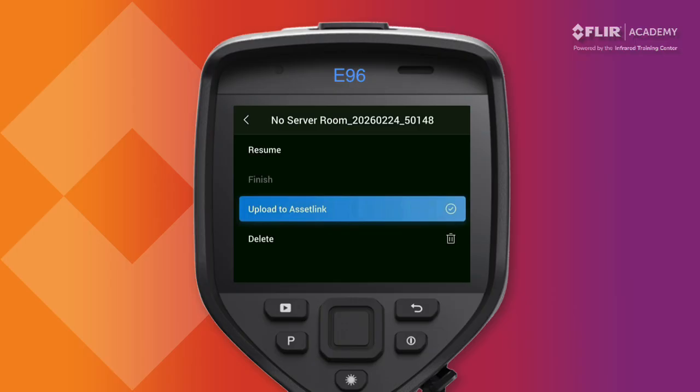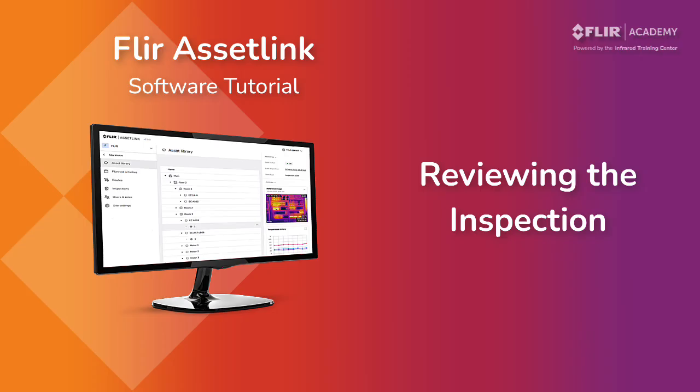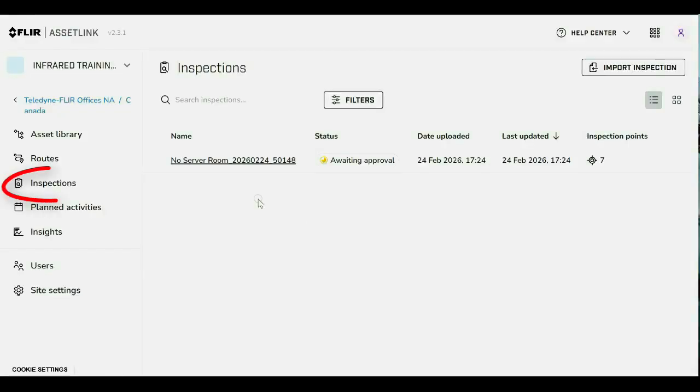Now that we have completed the inspection using this route, let's move on to discuss how to review our inspection data in Assetlink. Open the Inspections tab to display the current list of inspections for the site. The inspection file name is comprised of the route name and the date and time the inspection was conducted. Here we can see that the inspection status is currently awaiting approval. When the first inspection file is loaded into Assetlink, the captured image for each inspection point will be automatically loaded into the asset library and corresponding routes as the initial reference image for the inspection point.